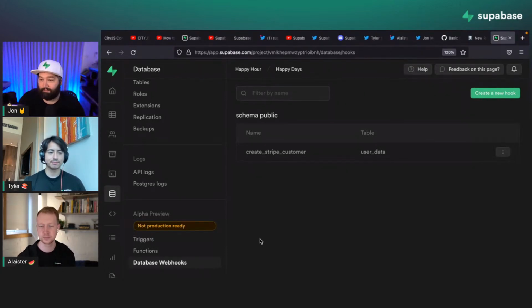It's just literally a rename. But it's something that we've been meaning to do for a very long time, because function hooks isn't really very descriptive as to what it does, whereas database webhooks is exactly what it does. So I love it. You can subscribe to events that are happening in the database, and then you can go and call an endpoint. So that's exactly what a webhook is.